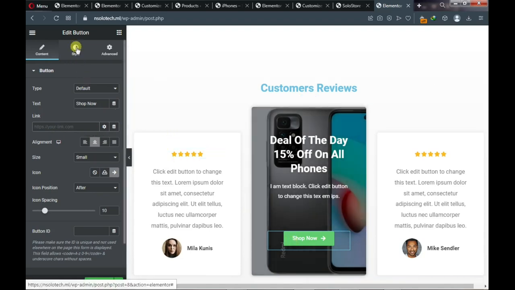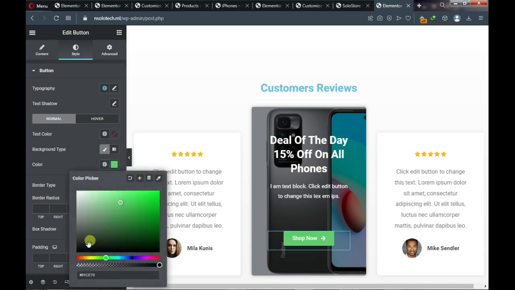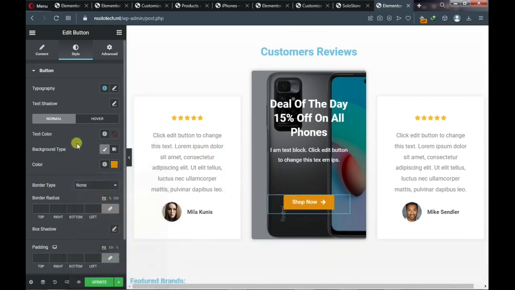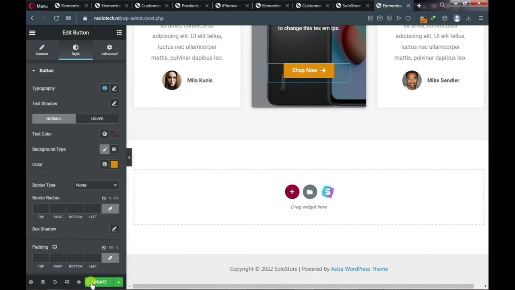So you click on style, so on style, and then finally click on the color, and then choose your preferred color. Good. Now update the changes, so click on update. Perfect. Now we are done. Now the next thing is brands. You see this one, just click on it, delete it. Good. And remember to update the changes.